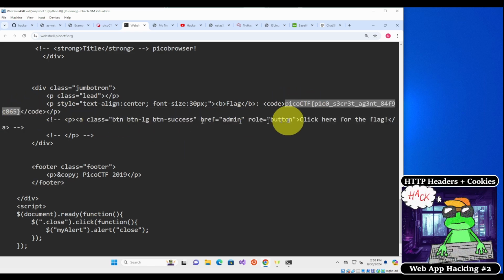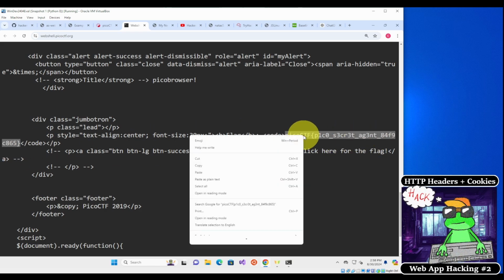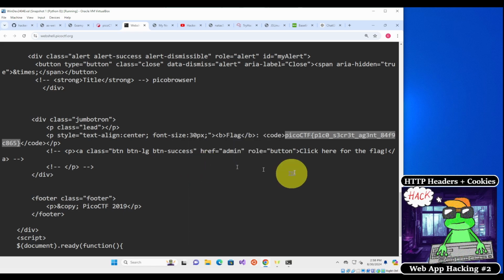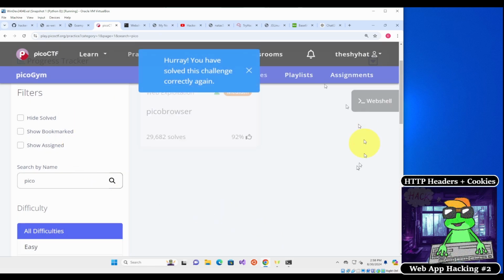It's a bit hard to see, but near the end of the page, you're going to see picoctf, and then it says Pico secret agent or something like that. Highlight the flag and then copy it. And then go to the challenge page, paste in the flag, click on submit flag, and then you're finished.